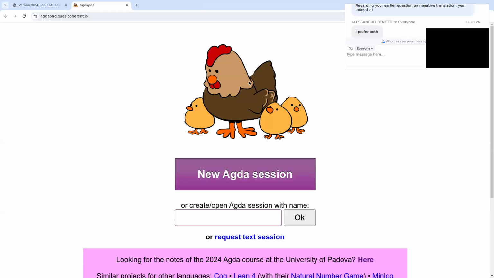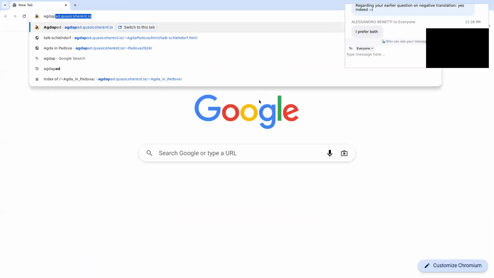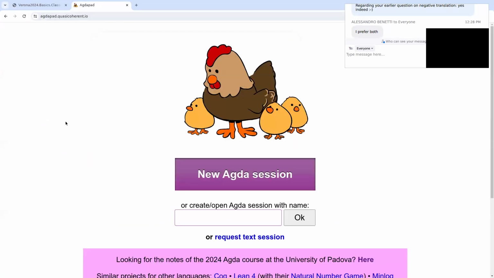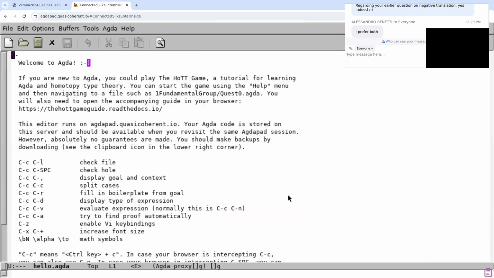The first question is, where do you get Agda? And the quick answer is, you don't install it. Instead, you use the Agda pad. If you just Google Agda pad, then it will be the first hit. And then you click here. And now you're remote controlling my server. And my server is delivering you the Emacs editor with Agda already installed and everything preloaded.